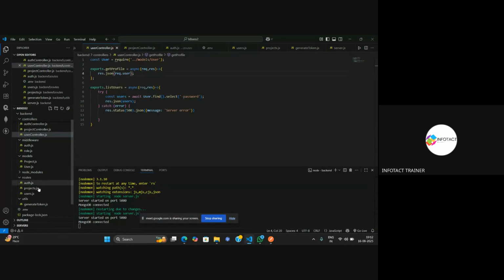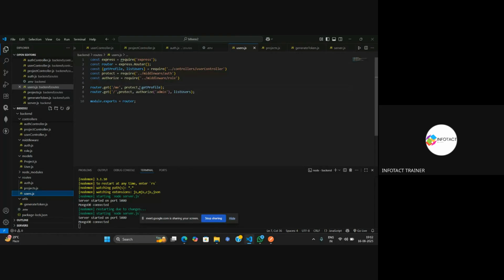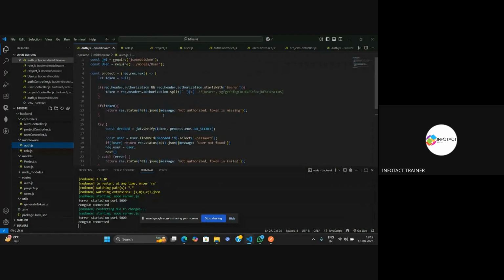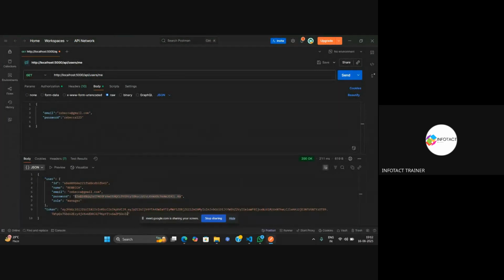And one thing you people can notice over here is we have written protect. And inside the protect, what did we store? We have stored the auth middleware. And we will go to this page. Here, what is it checking? It is checking if the token has been provided. So what do we have to do? We just have to copy this entire token.